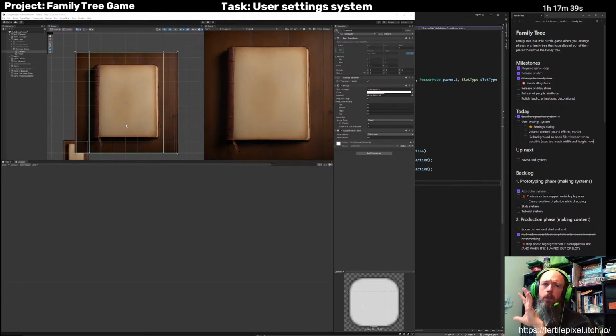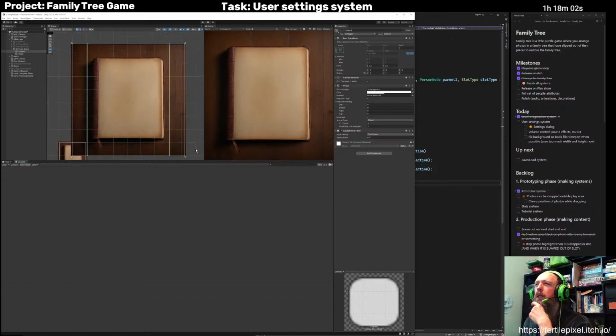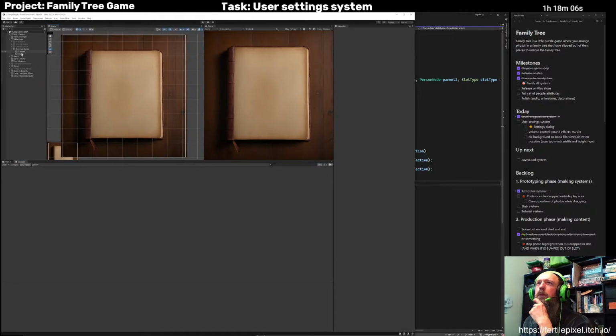In an ideal world where I was planning to spend longer on this project, rather than having a bunch of others to get on with, I would do a page turning effect for switching to and from the menus. And maybe one day I'll do that, but not today.